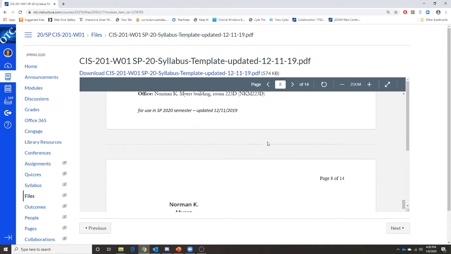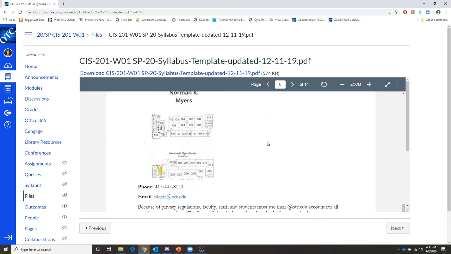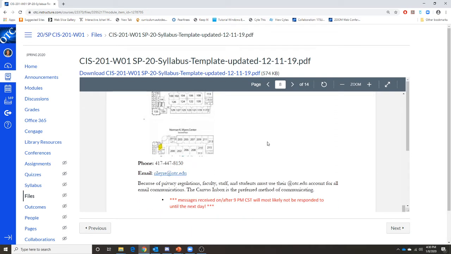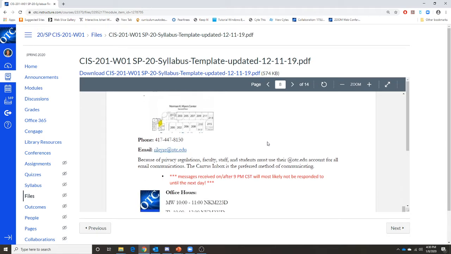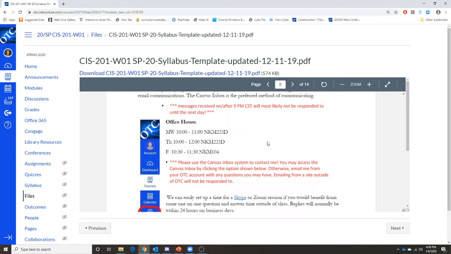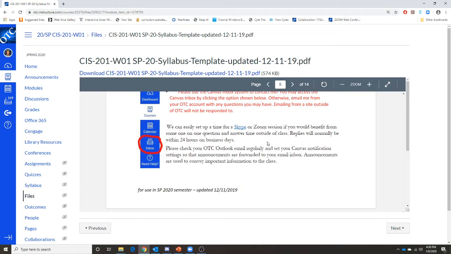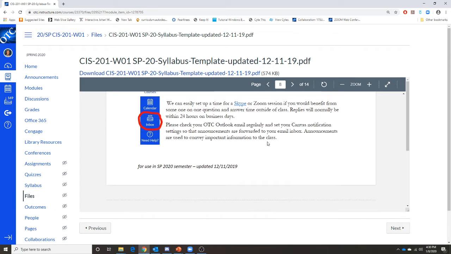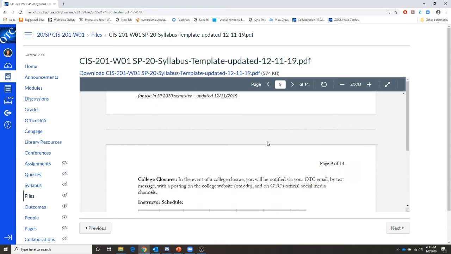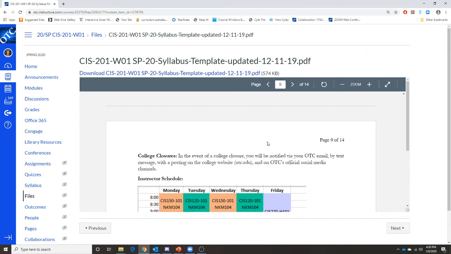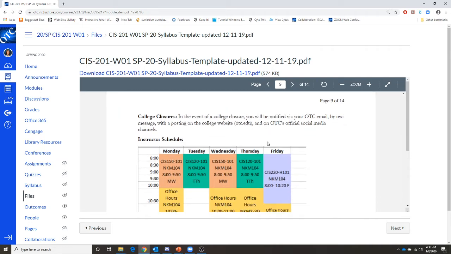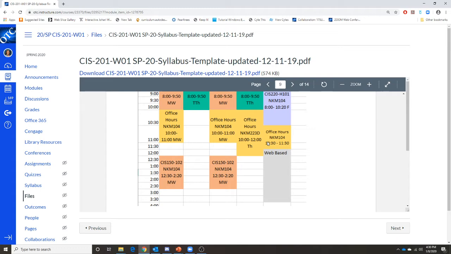The syllabus also contains information on how to contact me, my office hours, and my office location in case you'd like to come in and meet in person. We can, of course, always use Skype or Zoom to get together one-on-one if you'd like some special help with something. My preferred method of communication is through the Canvas inbox. Using the inbox will allow us both to keep track of our conversation. My schedule is included in the syllabus.